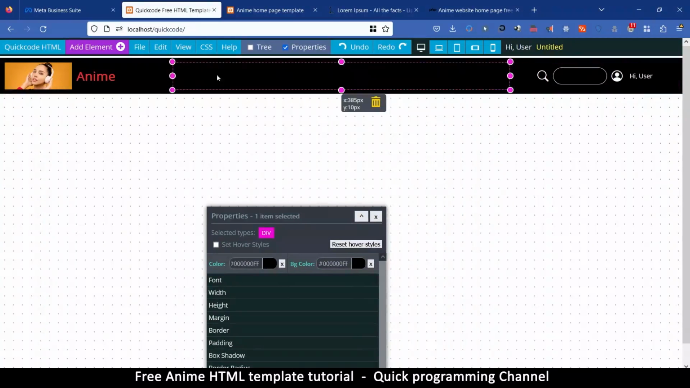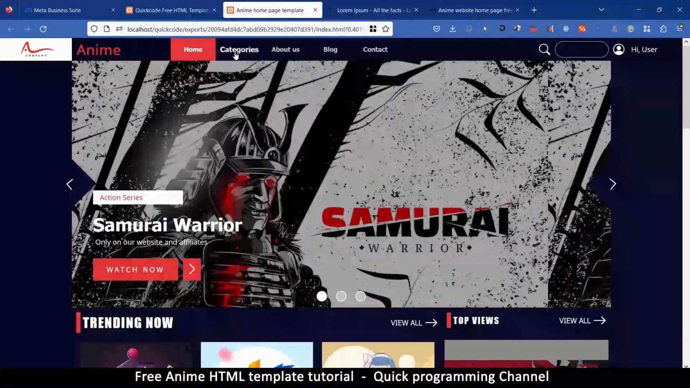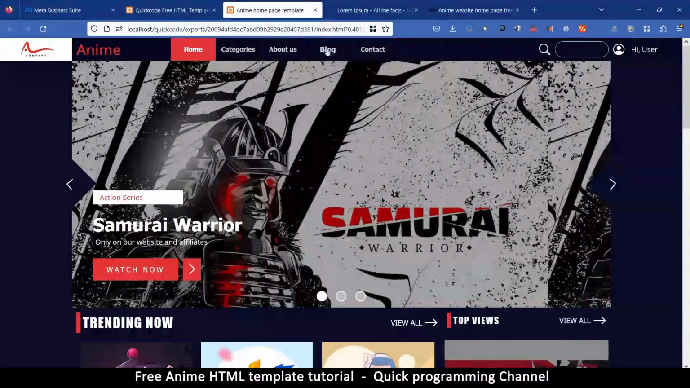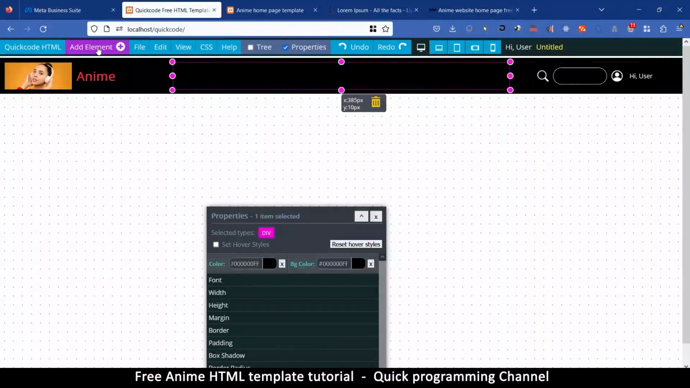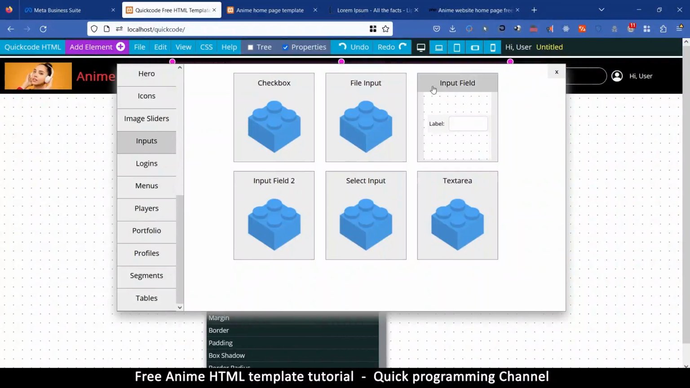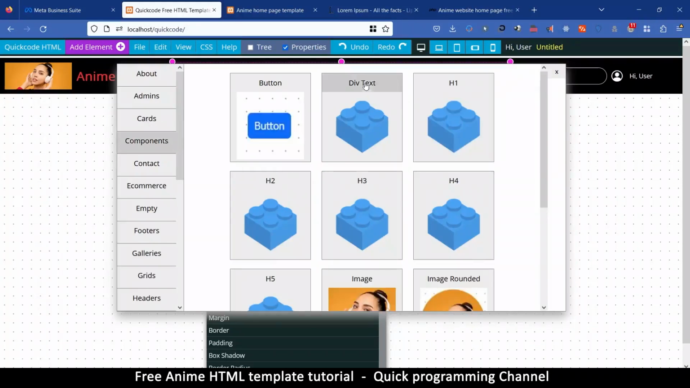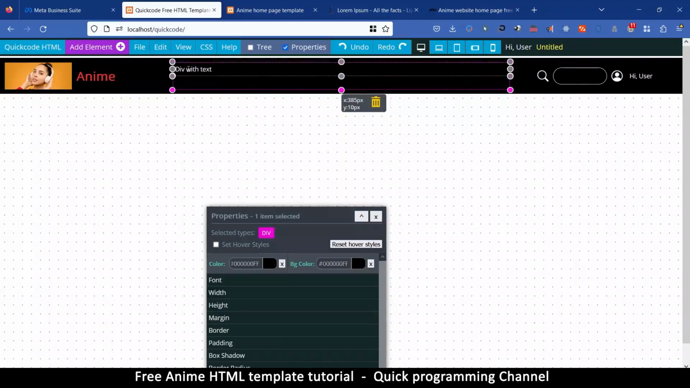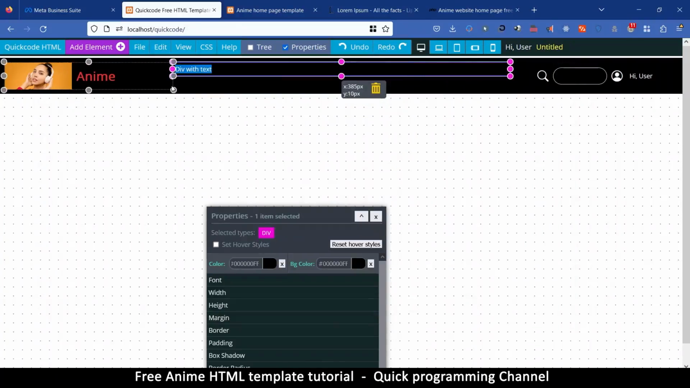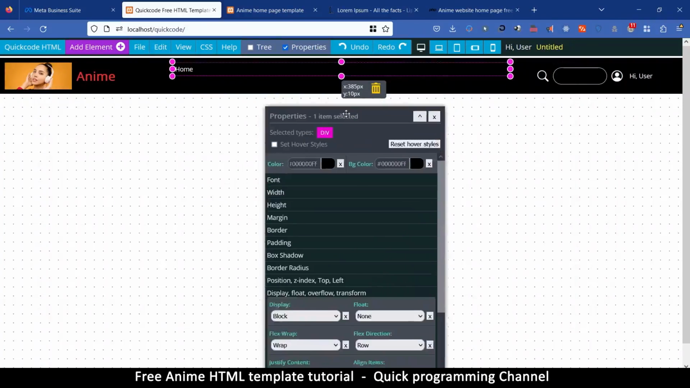Okay, so we select this part. I want us to create this menu over here. It's even got some hover effects here, but let's try this one over there. So to select this, I'll say add element, and I'll go ahead and let's go to the components. So components, let's add some div text. So it's just a div with text, right? Let me type home. Then let's edit it.